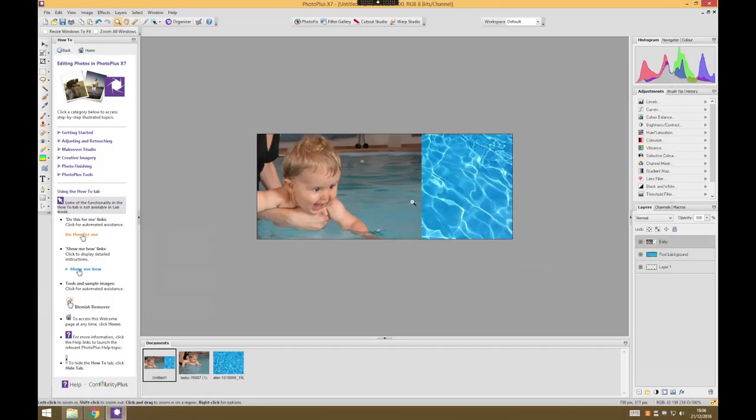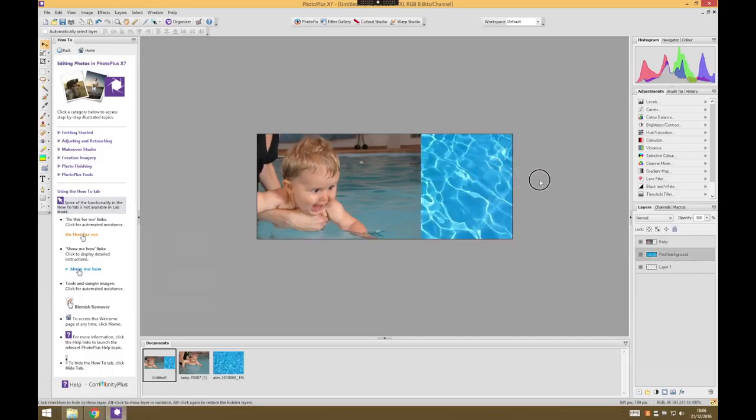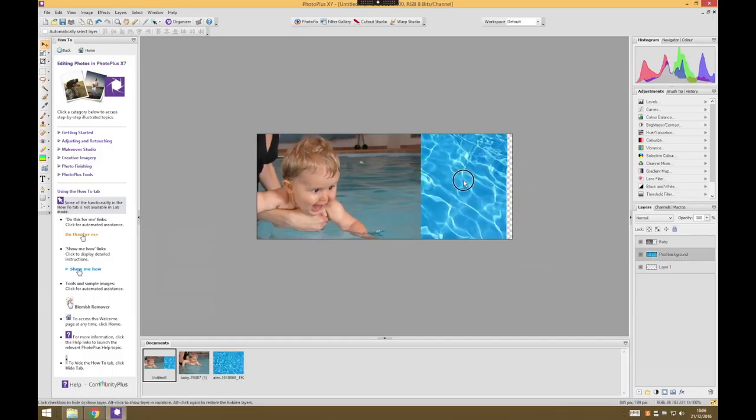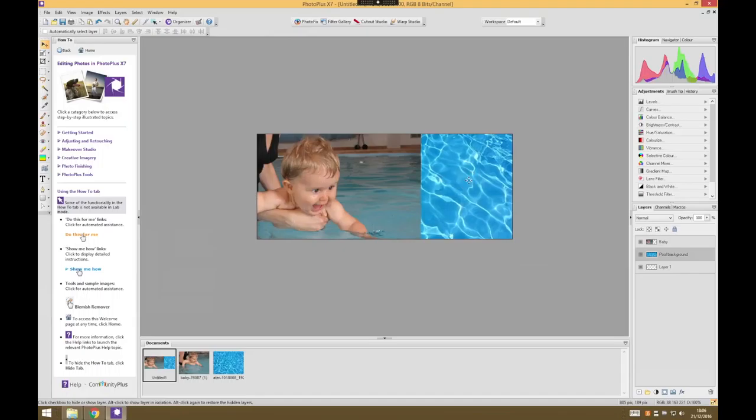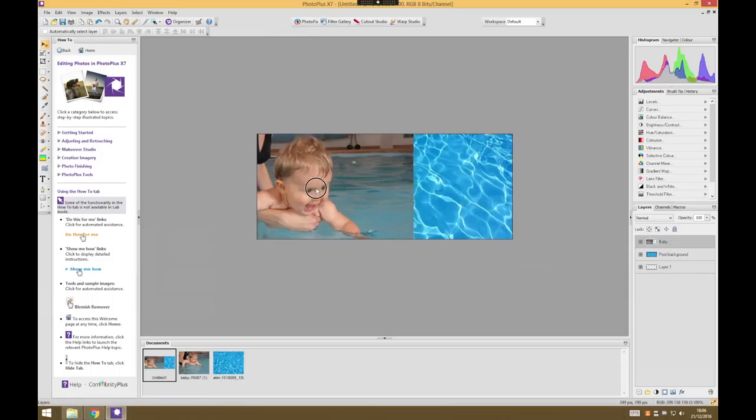And because they're separate layers, they can be independently moved, so we can move that one around. I can move the pool around if I select it. So that's one of the benefits of using Photo Plus with its layering. It enables us to make these changes, which are what we call non-destructive. It means that a change to one part of the image won't affect the other parts underneath it.